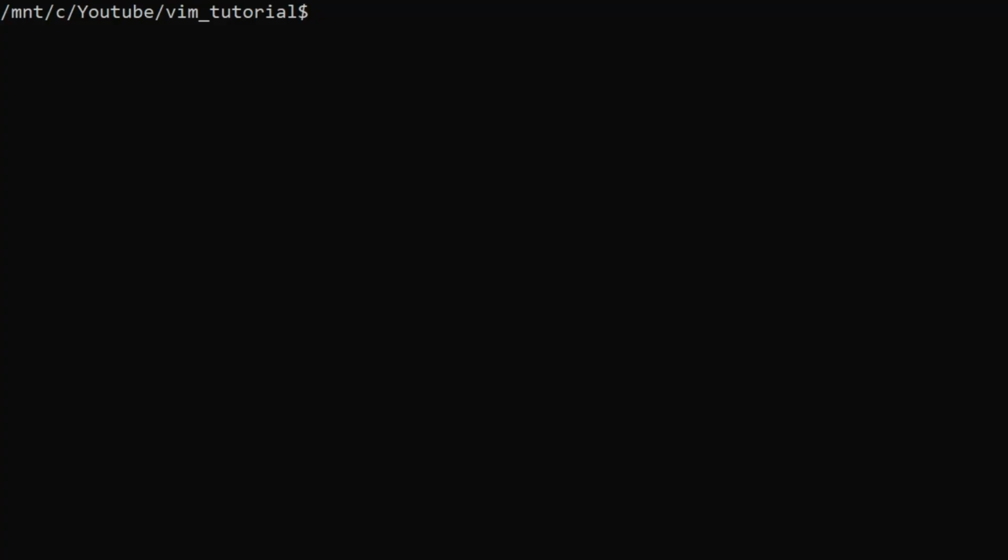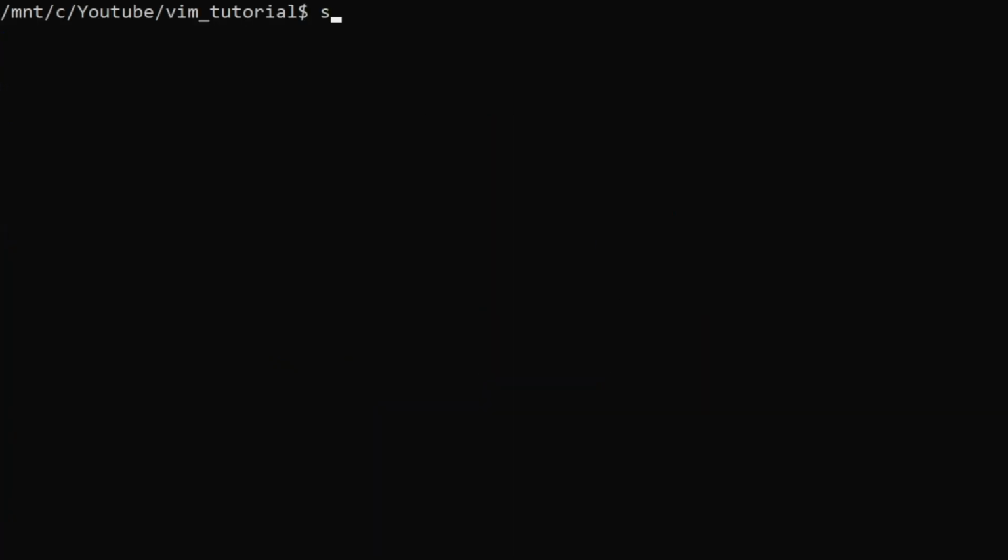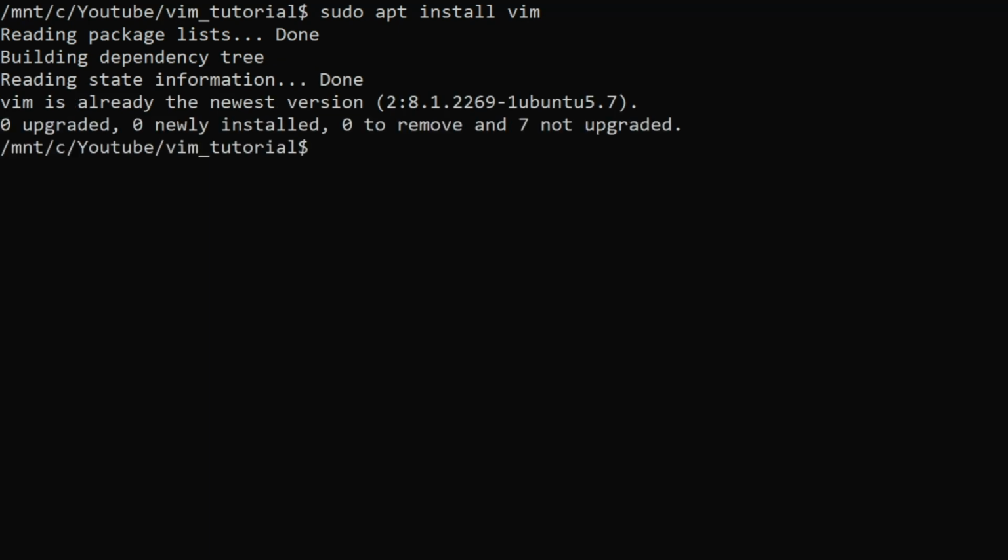First, we need to check if Vim is installed. To do that, we simply type vim and hit enter in the terminal, and we should be greeted with this message, which displays the version along with other stuff. If you don't have it, you can just type sudo apt install vim. In my case, I already have it installed.